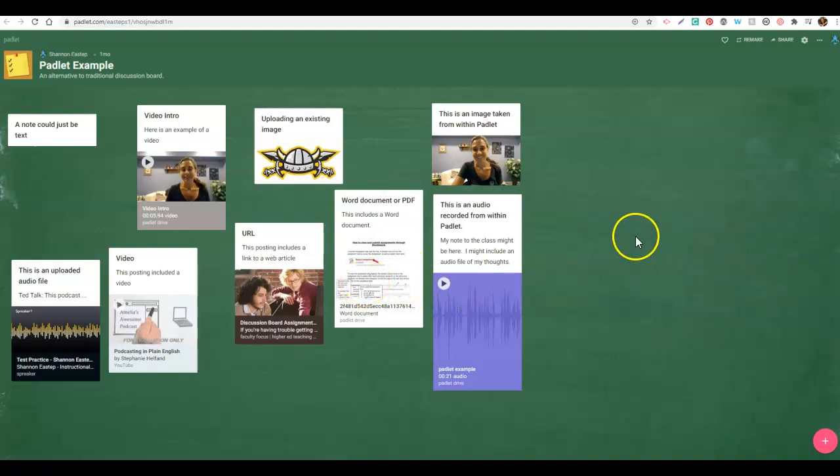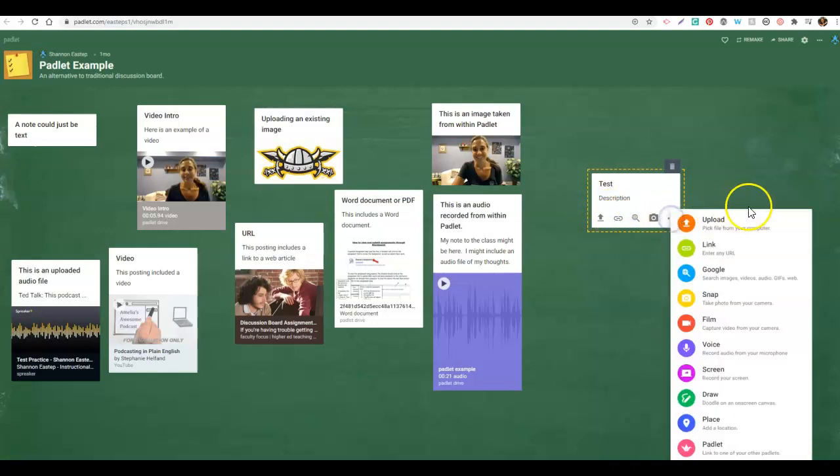To add any content to a Padlet, literally you double click right on the Padlet itself. You can add in a title, a description of your item, and then this is the great part. If you click these three dots, here are all the ways that you can add content into this Padlet. You can upload something, you can link something, and so on. You can see what all of our options are. This allows for a good variety of ways for students to bring in information together.